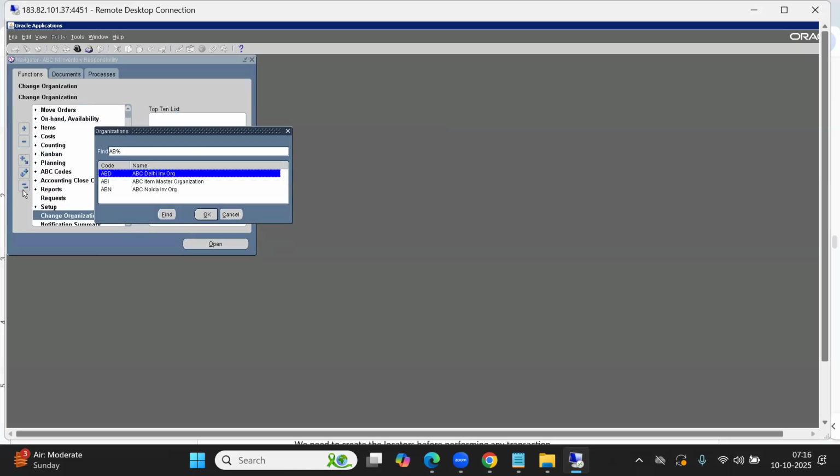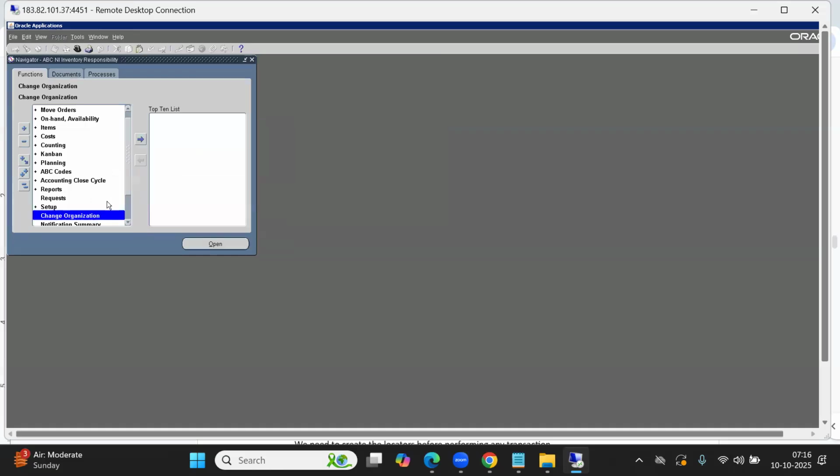Let's go and check now. Change organization. Now you can see yours is coming. Only yours is coming. So now in this case, I'll use Noida. Now at organization level we have to set it. First we'll set up at the entire organization level. Let me show you the differentiation.